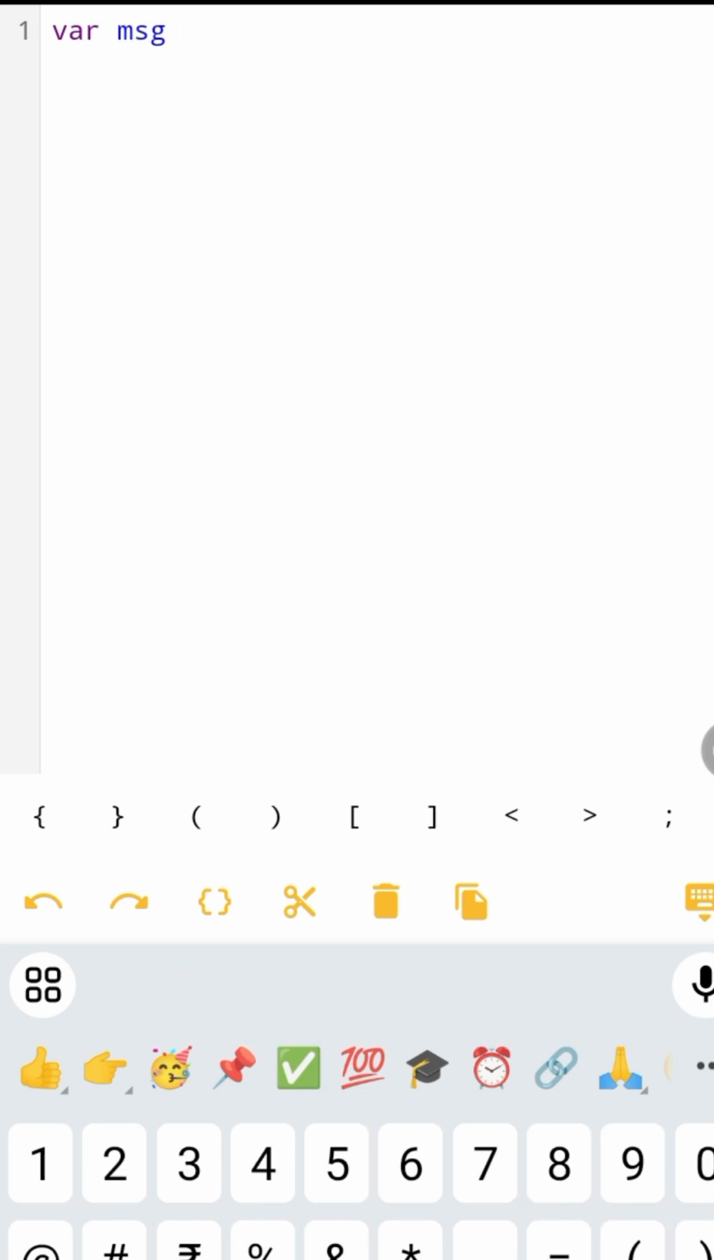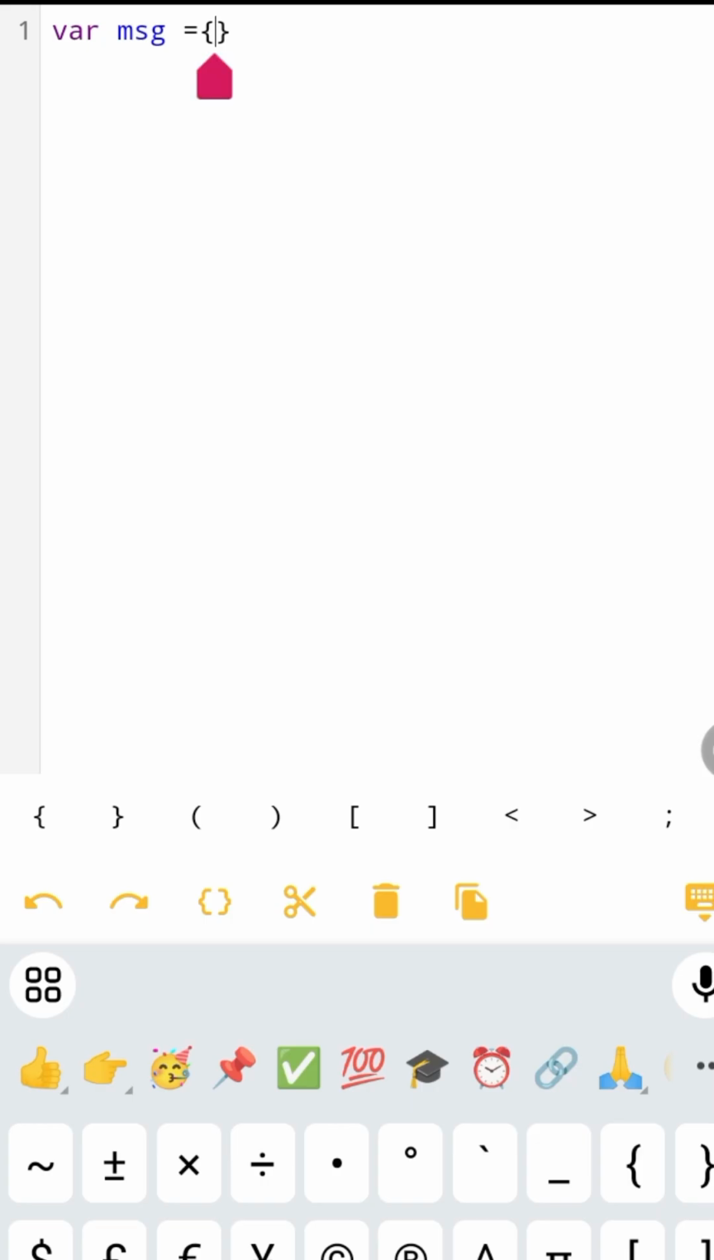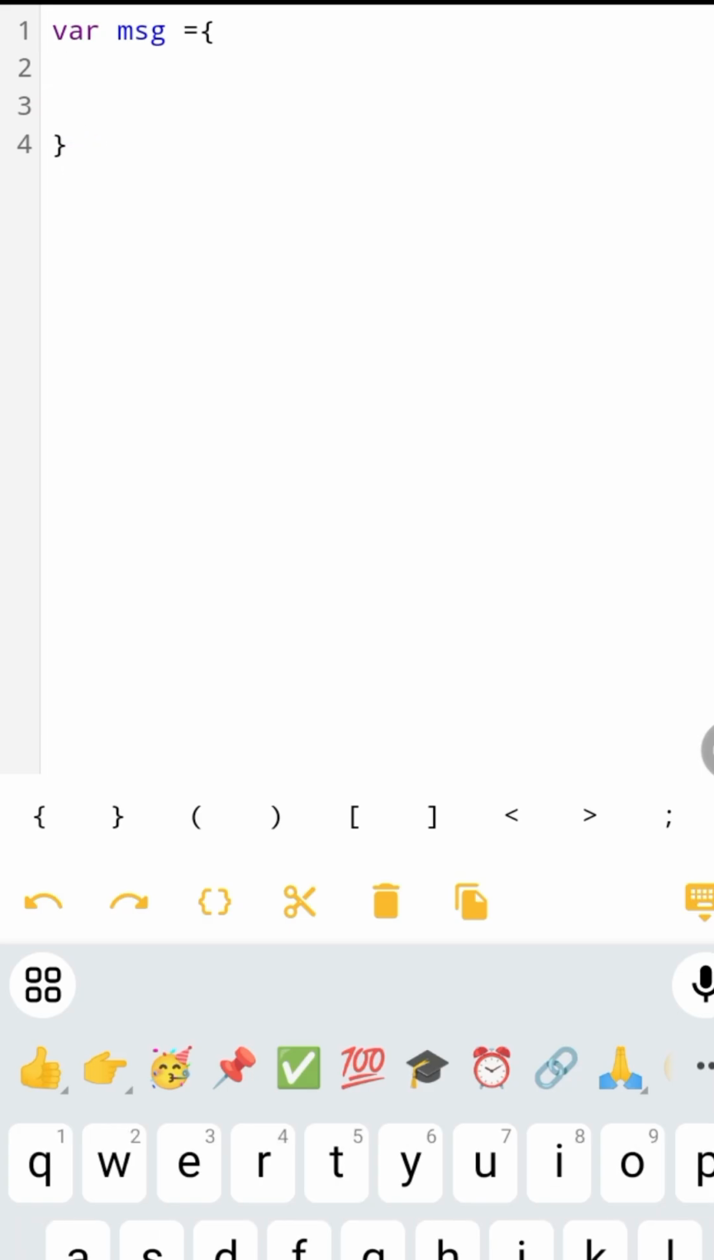Here you can see we need to store the JSON data in a variable. I will go with some message. Here I want to store the JSON data like this. In braces, we have to store the data. So over here, what I would like to do is define the name.